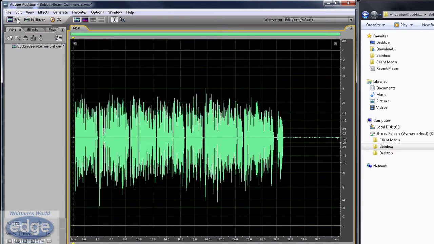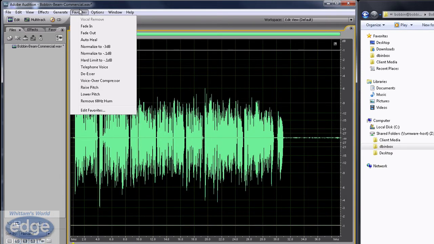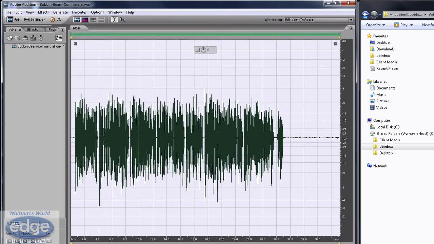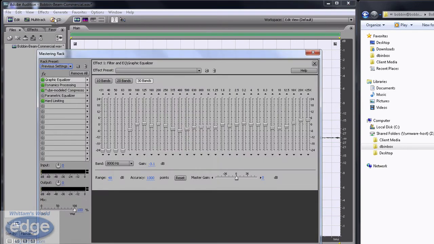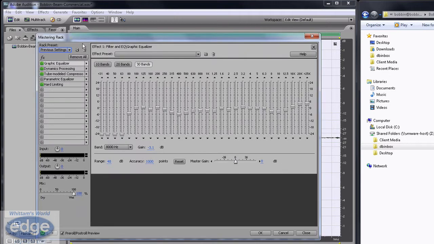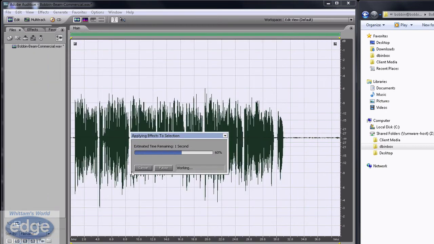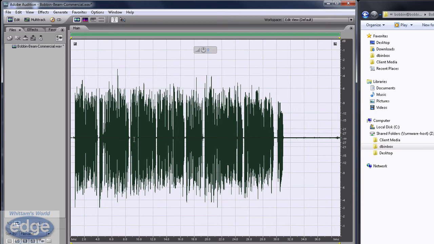So if I'm back in Edit View, I'll double check, make sure my audio has been normalized to -3. Then I'll choose Effects Mastering Rack. As you can see, my previous settings are still there, but if not, I'll recall the name of the rack that I gave. Click OK. And let it do its thing to the audio.